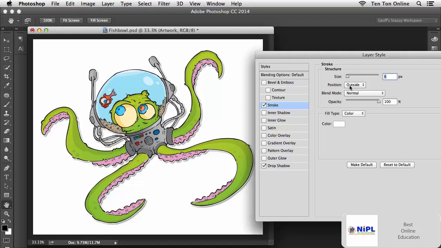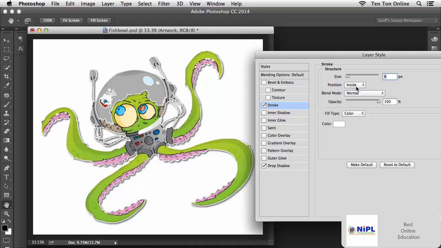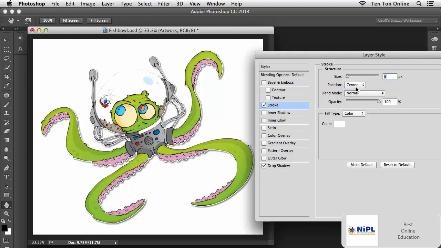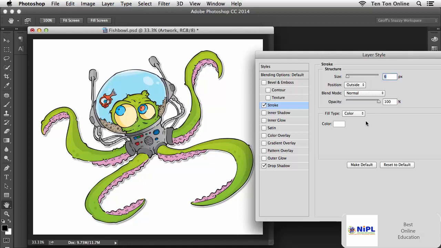There's tons of other options in here. Position, so outside the object, inside the object, or the center of the object, so it's riding the edge there. And again, a blending mode. Just like your filters, I don't want to bore you to death with all these different settings that we have here. Really, I think the best thing for you to do is just experiment and play around and see what you come up with on your own, okay?